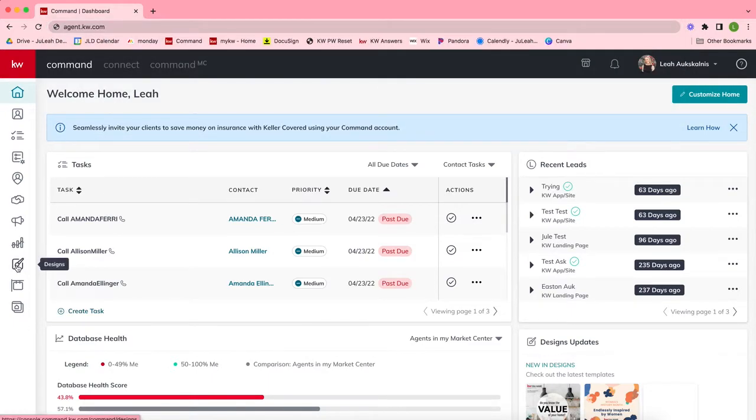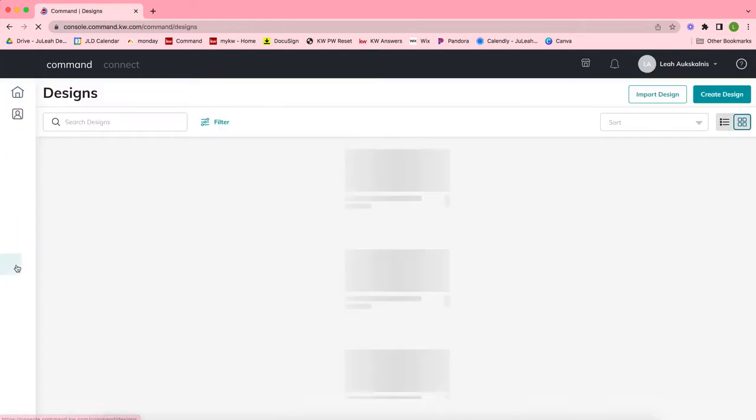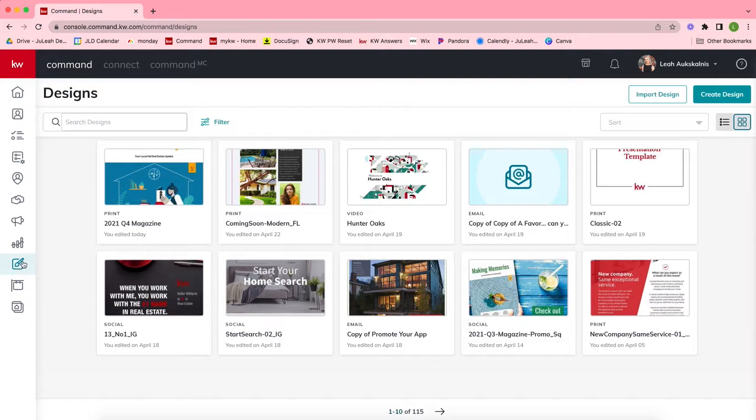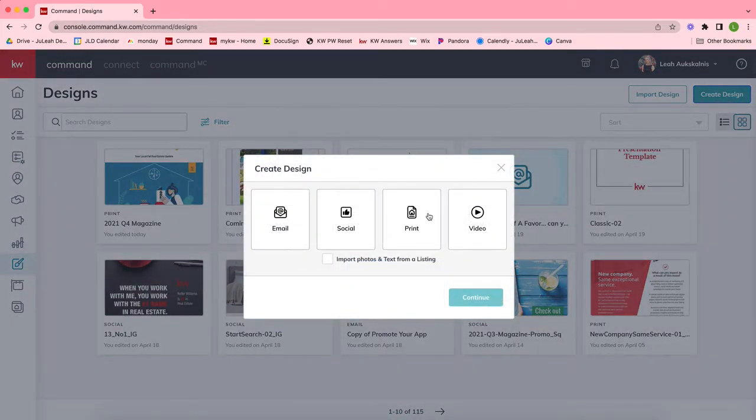And once you're in Command, we're going to come on down to the Designs section on the left-hand side. That Designs icon will be kind of like a paintbrush and a canvas. And from our Design section here, we're going to click on Create Design on the top right. No matter really wherever you are in Command, there will always be an action button on the top right for you to keep an eye out. So create design in this case, and we'll select print.